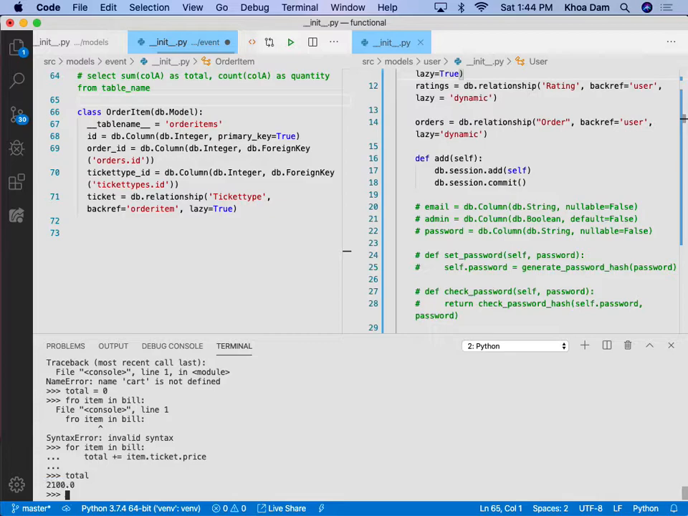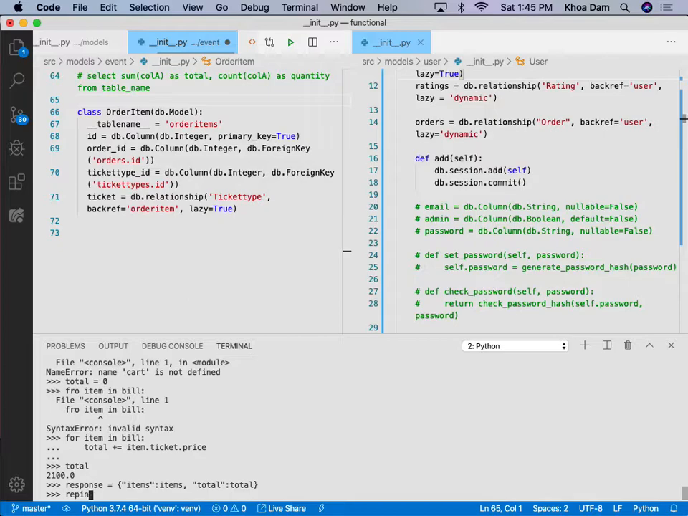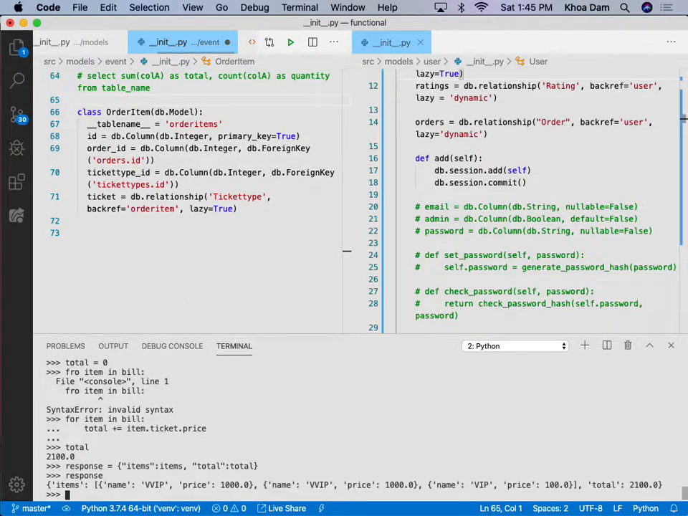Okay, total. Then we're gonna make an object, response, equal to an object: items equal to items. We already made it, defined it. What else? One more, total equal to total. Alright, let's bring the response. Here you go. And you will send it to your Jinja file, and then you render it.